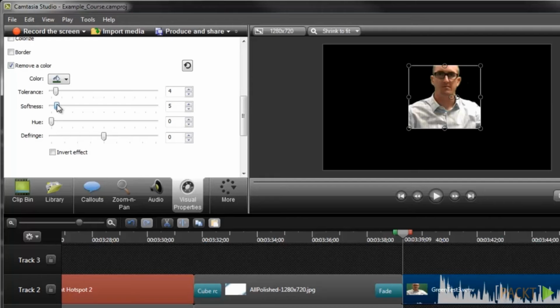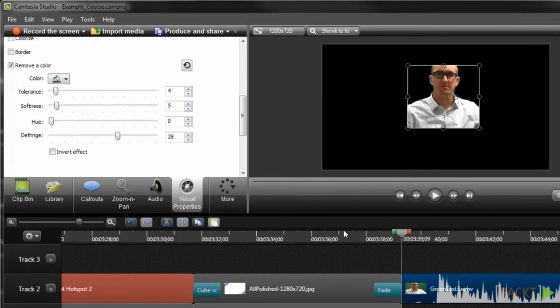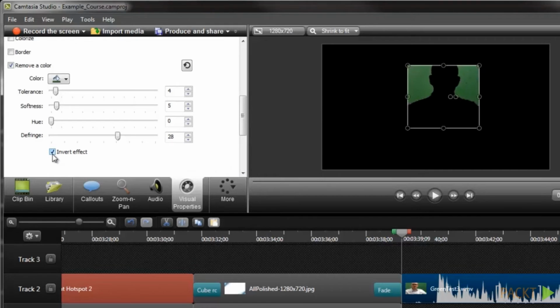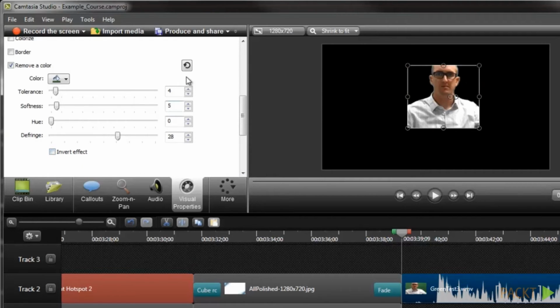Okay, now it's looking pretty good, but sometimes you can't get it looking quite right no matter how much fine-tuning you do with these sliders. You still might see a faint halo around the person. In that case, you can use the Defringe slider to reduce this halo effect from any leftover color. We'll talk about hue in a minute, but a couple of other options you have here are Invert Effect, which will hide everything except the green screen background, and we also have the Reset option, which is helpful if you're having a hard time getting it to look right and want to start over.